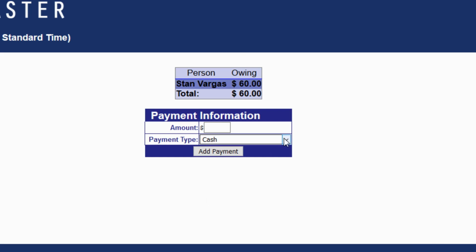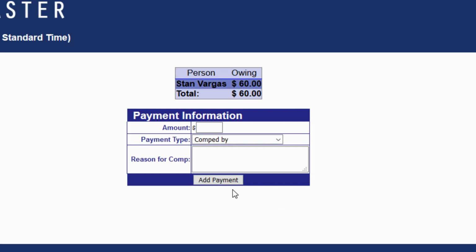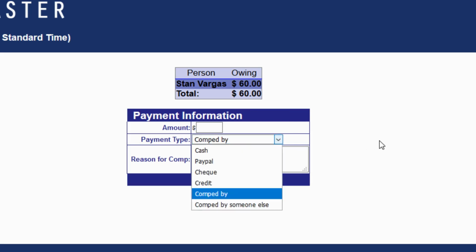I'd like to take a moment to talk about comp money. Many conventions will give each cashier a customer service comp amount. This money is to be used responsibly and to help deal with issues in line. Maybe this customer is grumpy because she had a bad day or a bad experience at the convention so far. If we've been assigned comp money, we can go ahead and say comped by.